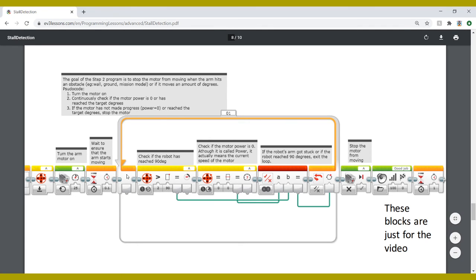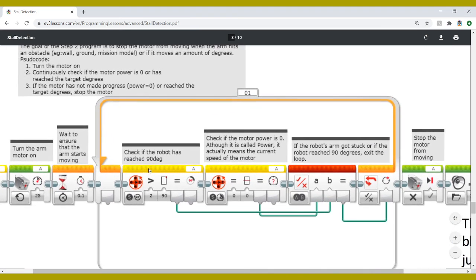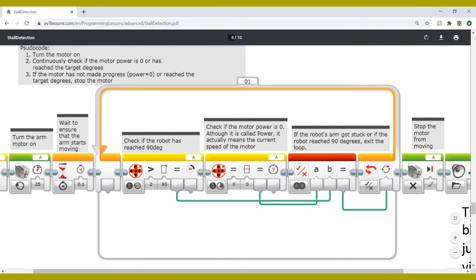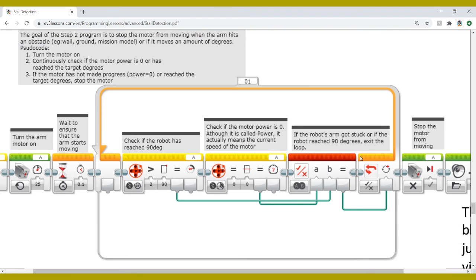motor. So right here, we have this program still, and we have the 0.1 as always, and we have these. So this checks if the robot has reached 90 degrees. So we have that. Take this output and put it into this B. And this checks if the motor power is 0. Although it is called power, it actually means the current speed of the motor, which should be 0. And take this output and put it into this A. So this is if the robot's arm got stuck or if the robot has reached 90 degrees, exit the loop. So we'll take this output and put that into the loop exit condition.